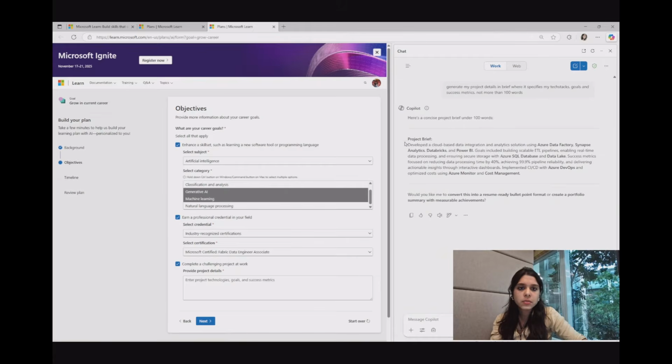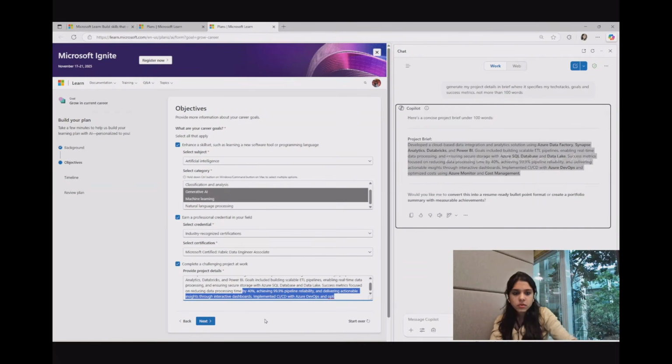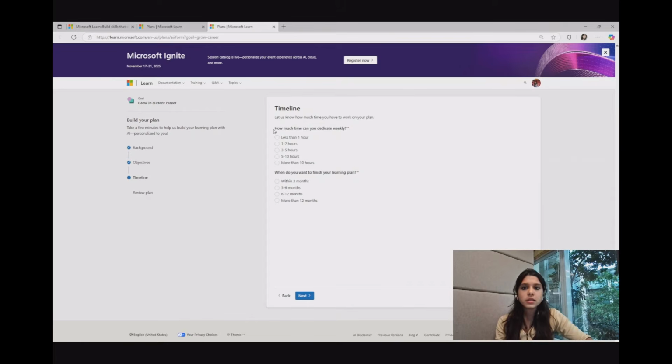Okay, so I got the project brief. Let me copy that and paste it here. I'll remove few of the things from here. You can read through it and modify it as per needed. And then I'll click on next, and it says how much time you can dedicate weekly for this learning path. So I'll say maybe weekly I can give 5 to 10 hours, maybe 1 or 1.5 hour per day. And then when do you want to finish your learning plan? Maybe I want to finish it within 3 months, not more than that.